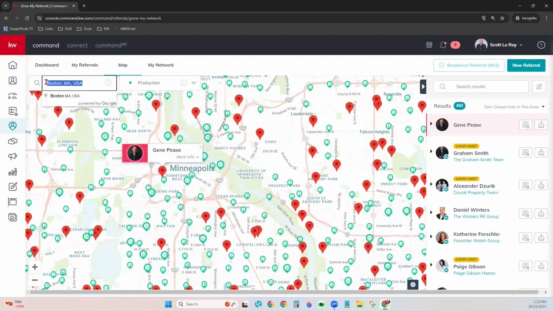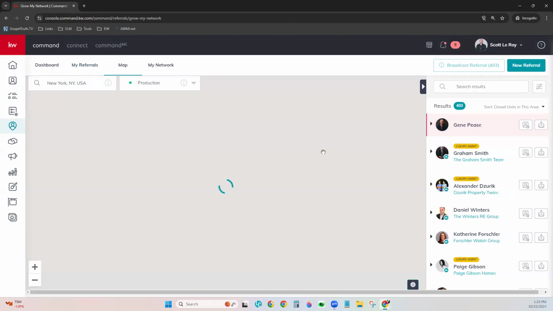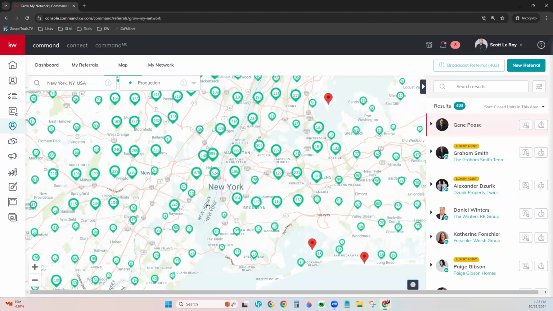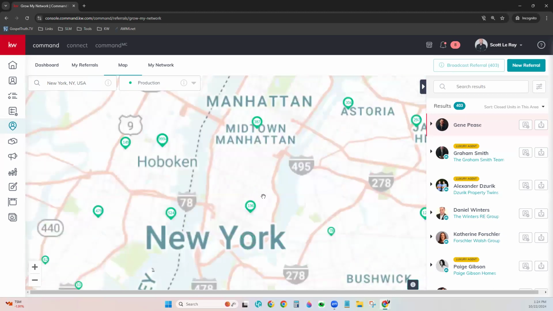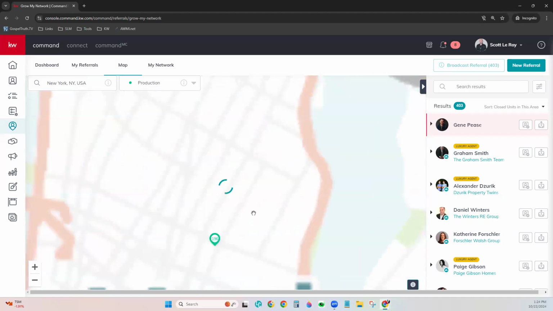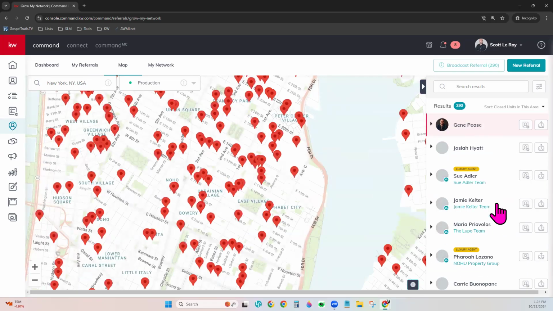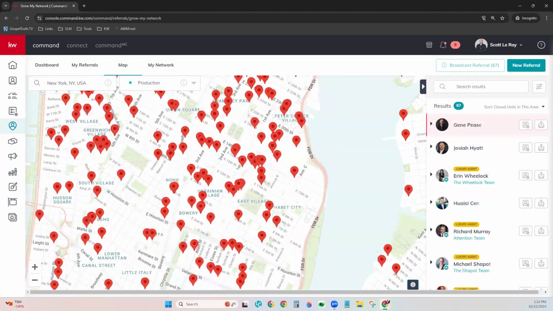You can still use your search bar over here to the left as well. If you're looking for a different city, you just begin typing that into the search, select it from the drop down. It will take us to that area, talk about a hot market, and you can just begin to zoom in and find those agents that are in production in that particular area at a high level up here on the right-hand side. Okay. So that's how you would use the production tool here on the map.